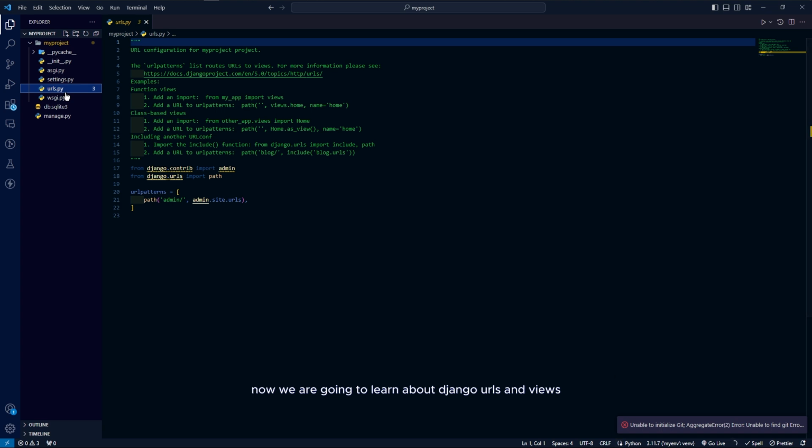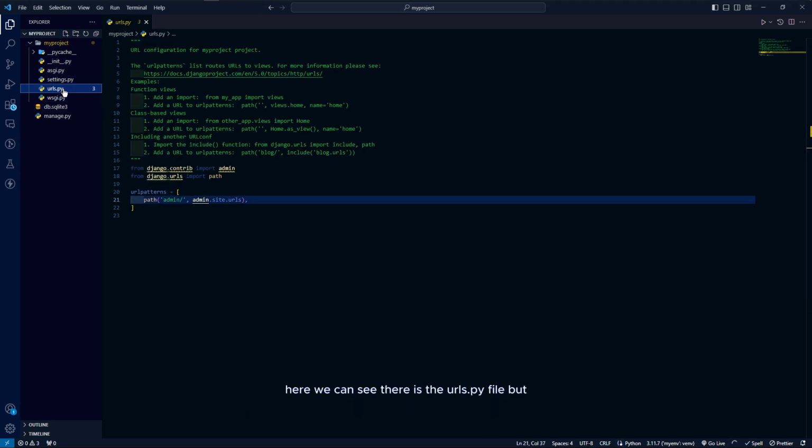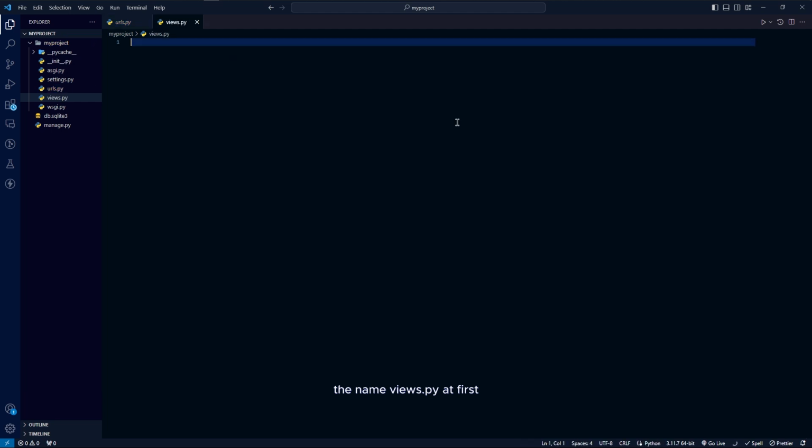Now we are going to learn about Django URLs and views. Here we can see there is the urls.py file, but there is no views.py file. So we are going to create the file here, named views.py. At first, from django.shortcuts, import HttpResponse.